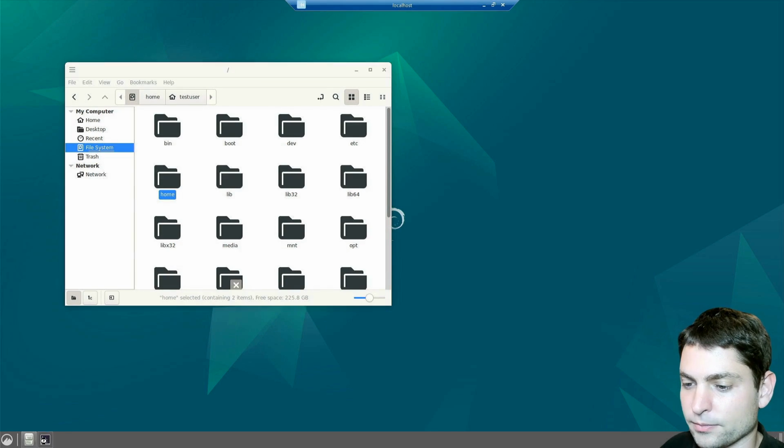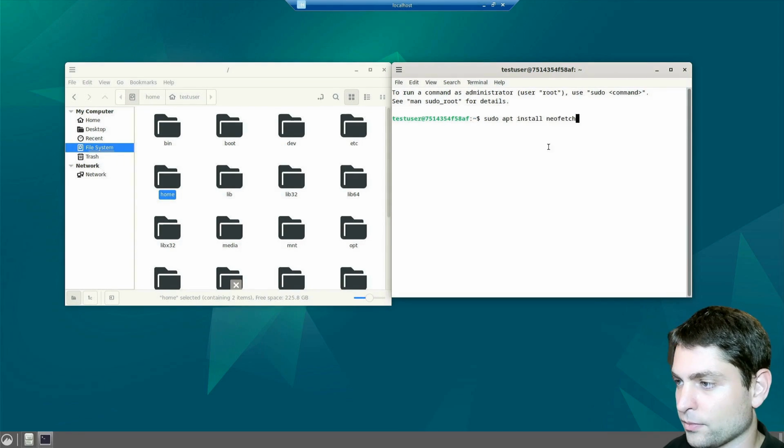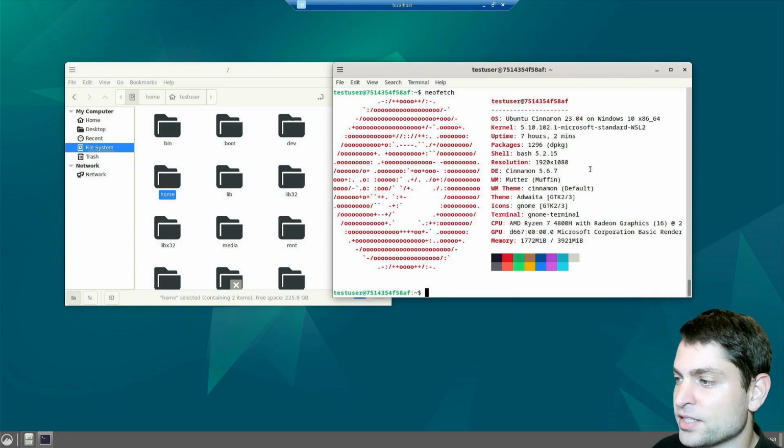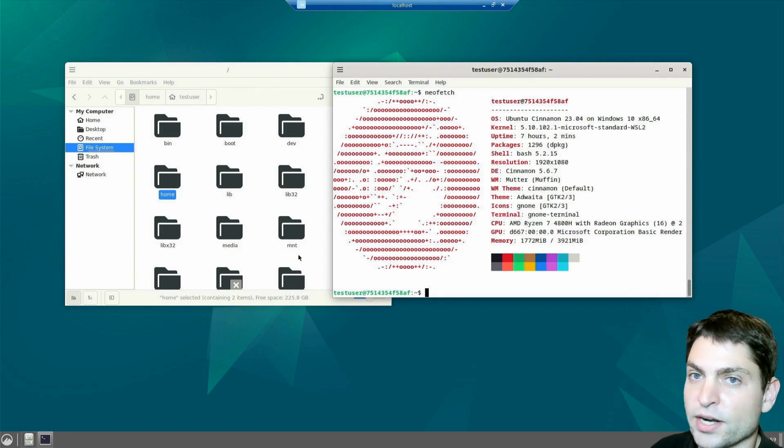Let's see the terminal. And let's install Neofetch. Let's see Neofetch. As you can see, this one is running the WSL kernel version 5.10, which is expected since this is running on Windows.